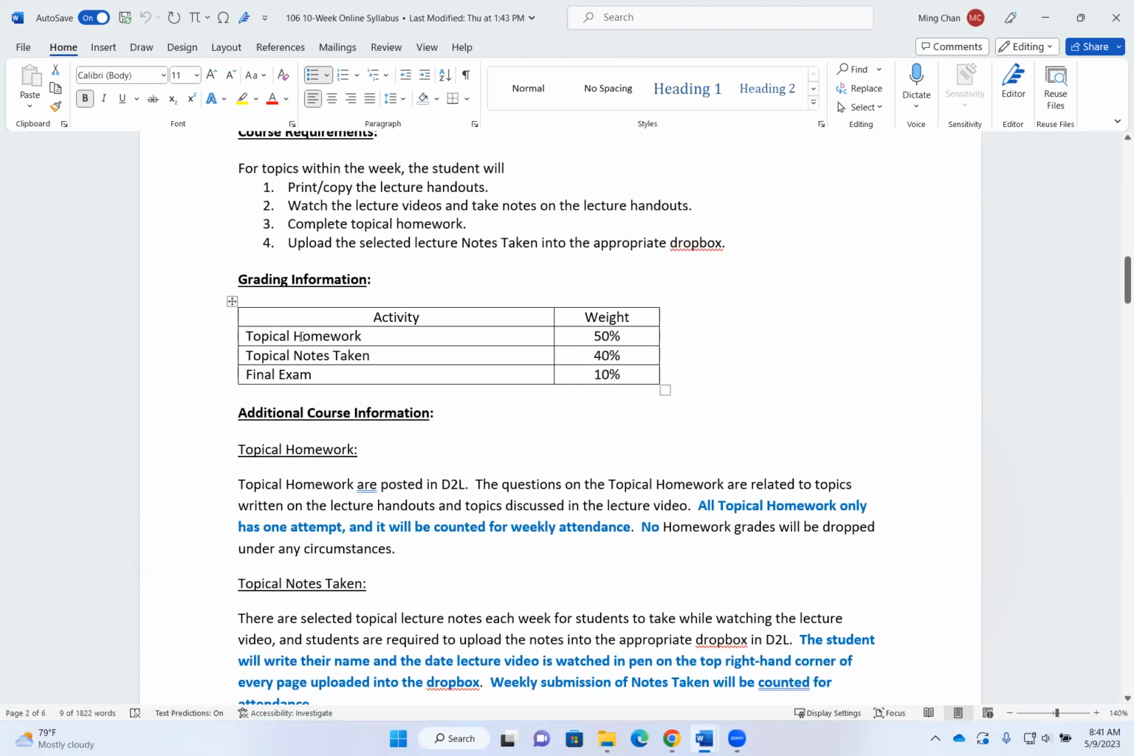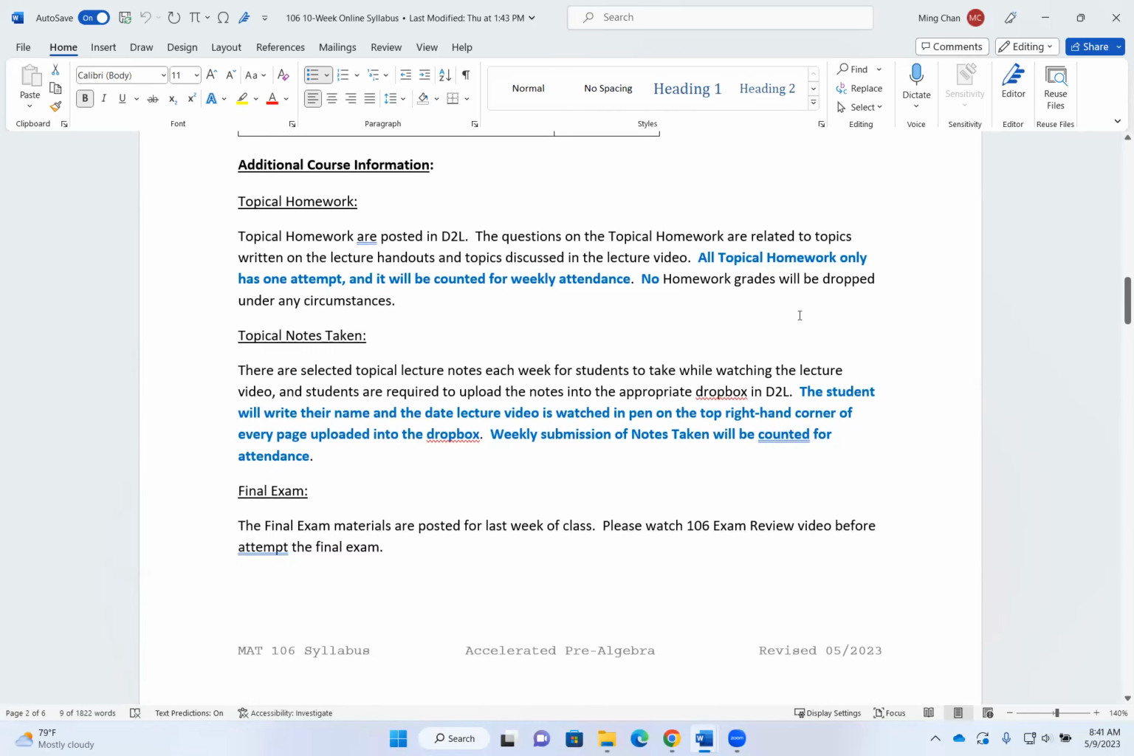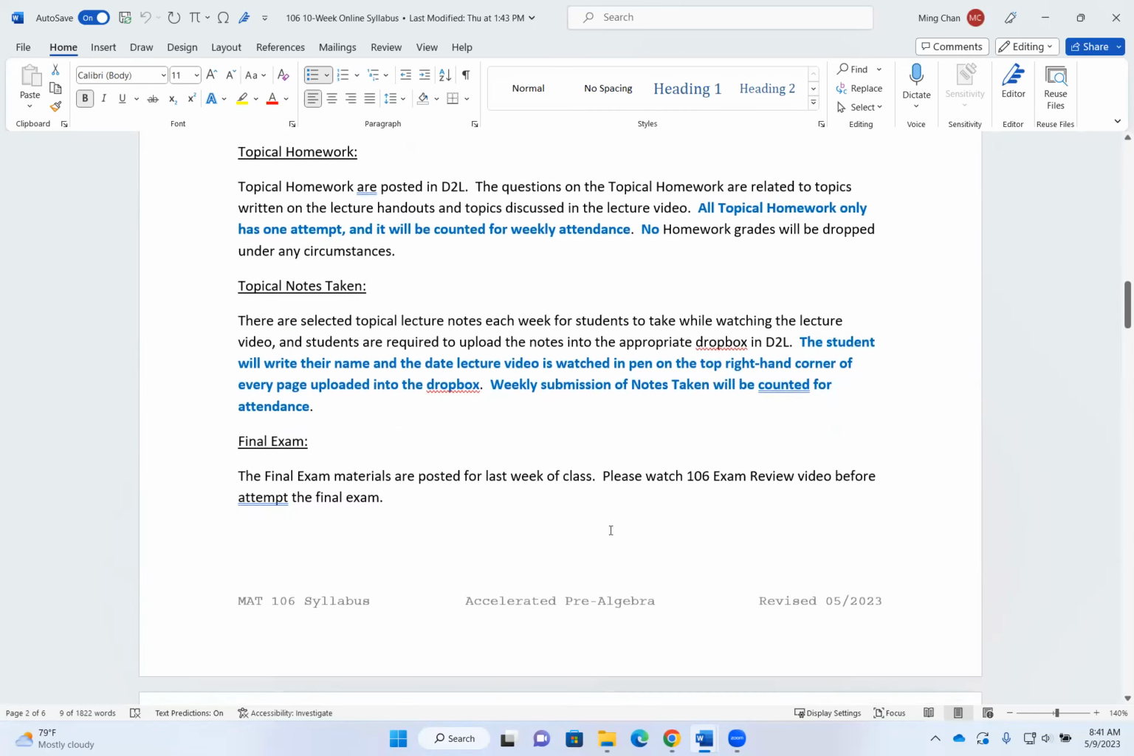All right, we have three types of graded assignments: homework, notes taken, and final exam. Your homework is already posted in D2L. The questions on the homework are related to the topics written on the lecture handout and discussed in the lecture video. All your homework only has one attempt, so once you submit the homework, that's a done deal. And you will actually be counted for your weekly attendance. And I do not drop any homework grade under any circumstance. All right, your notes taken.